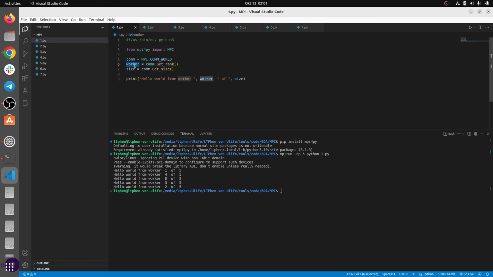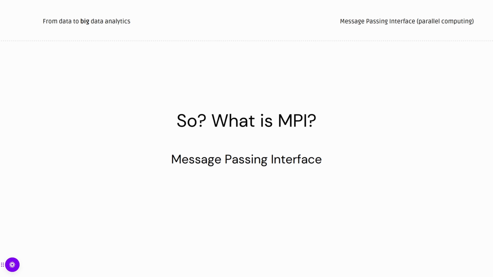In our case, we have 5 processes. So you can see worker 1 of 5. You can see it here: hello world from worker 1 of 5, hello world from worker 2 of 5, and so on. So this is how we write a simple MPI program and use 5 processes to compute something simple.